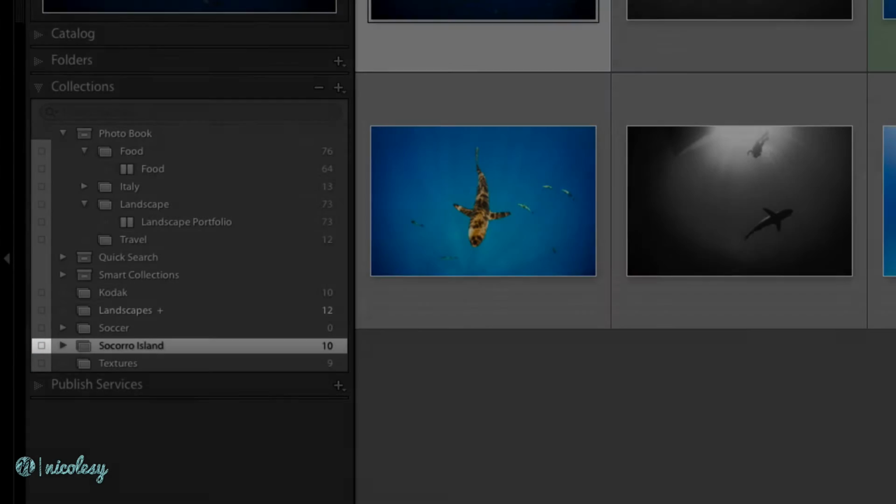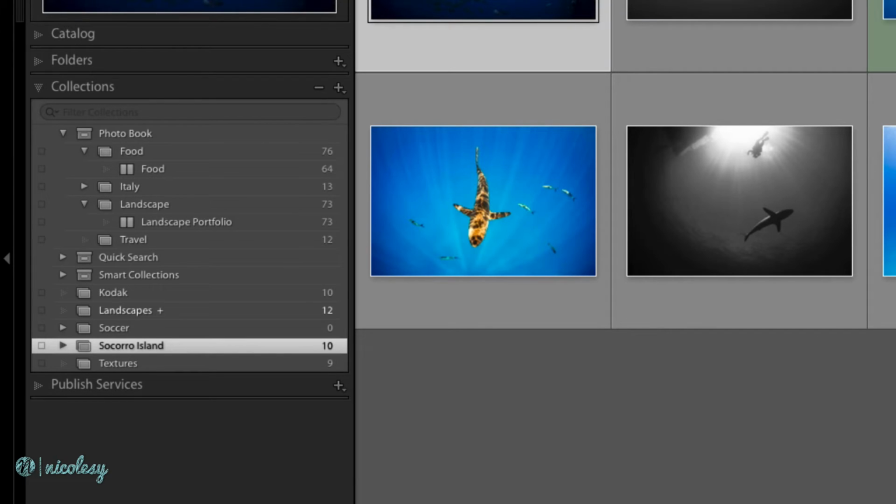The way that syncing with Lightroom Mobile works is, first of all, you can only sync one catalog at a time. So if you use multiple catalogs, then you'll need to choose which catalog you want to sync to and from. Also, you can only sync collections, and they have to be normal collections and not smart collections.